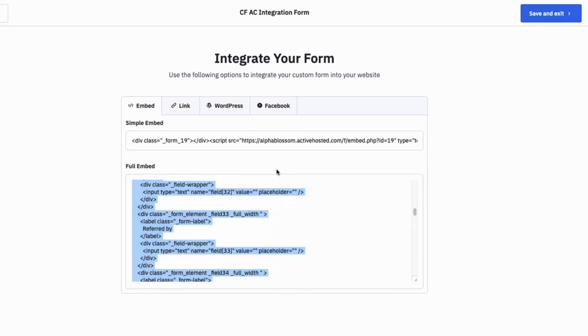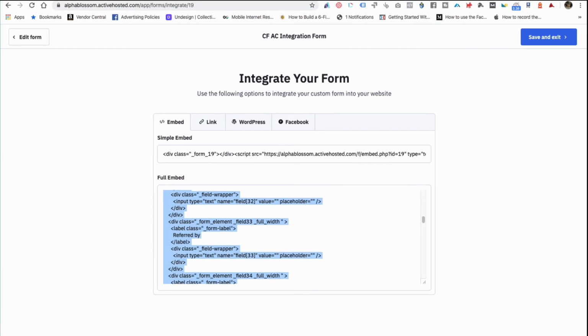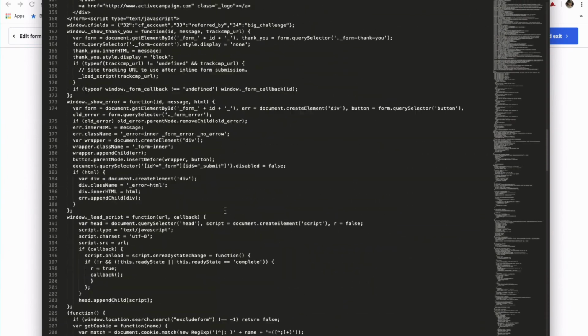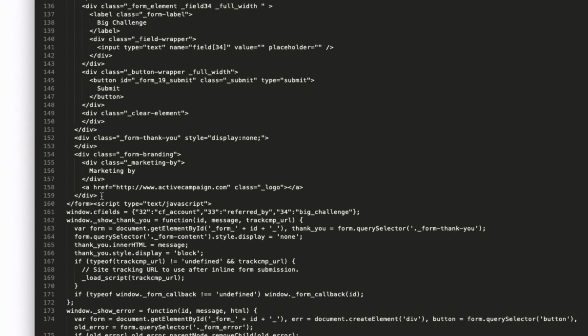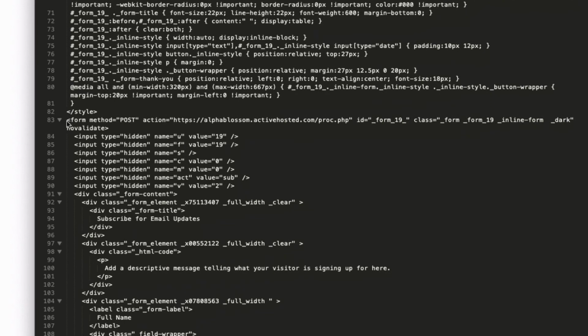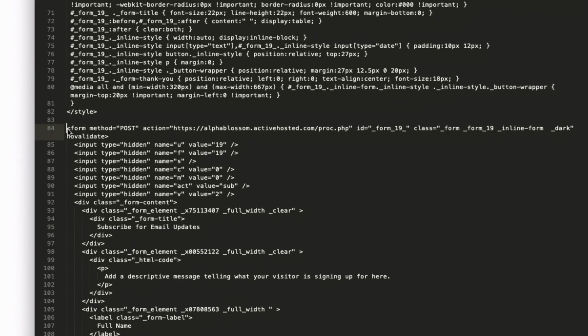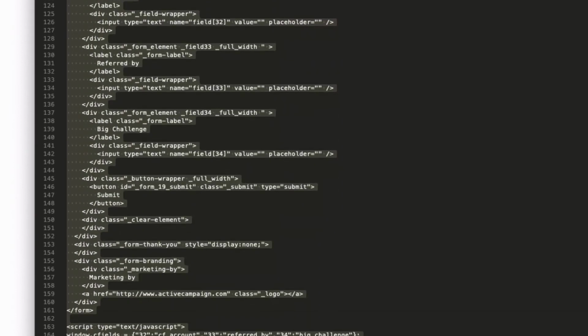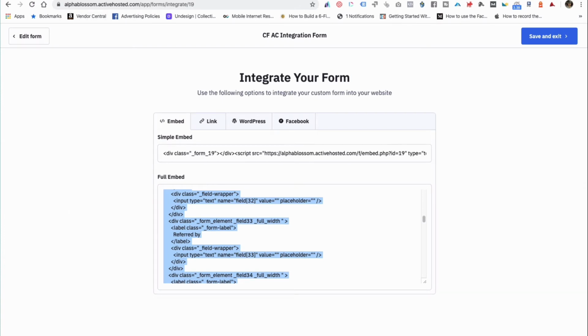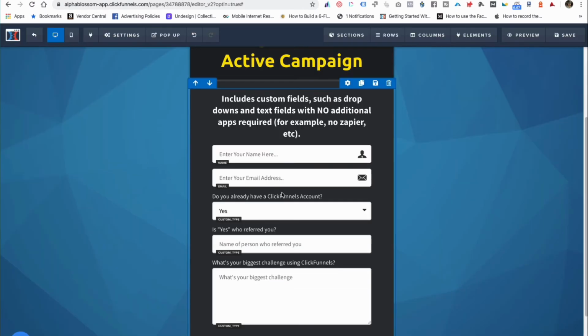You just tab in there and then press Control-C to copy. And we're going to open up my text editor. I use Sublime Text. You're going to want to use some type of editor to do this. And I just paste everything in here. Now, we don't need everything here. We're only going to need what's within the form tags. So if you come past the CSS here, you've got this form tag here. We're going to copy all of this to here. You're going to copy that, and we're going to go back into ClickFunnels, and this is where we're going to set our integrations.